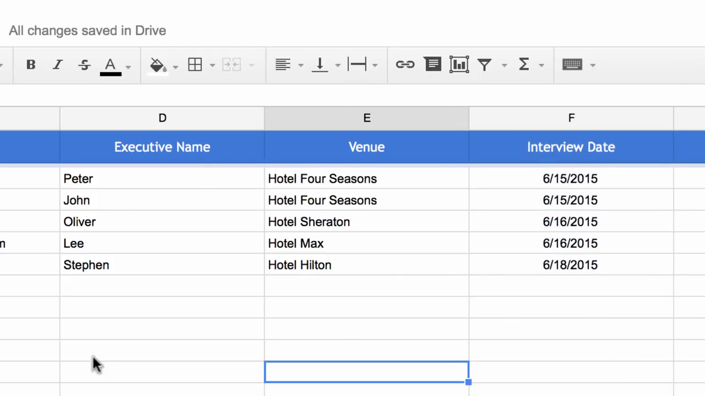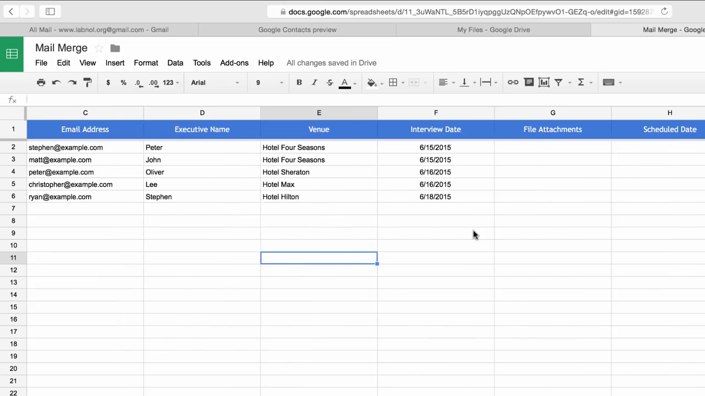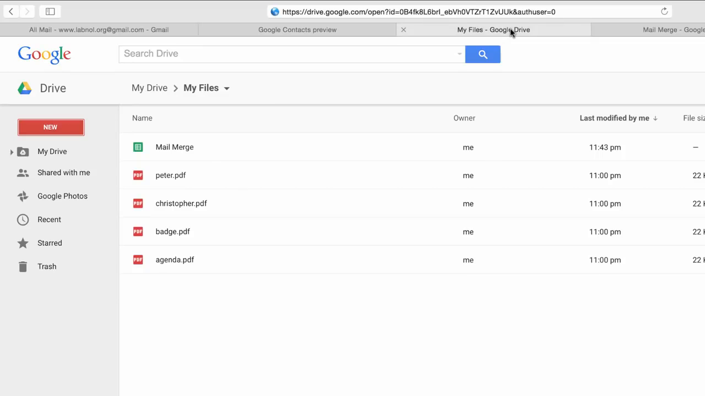Now in this version of Mail Merge, you can also send personalized attachments. So for instance, you can send one file to one email address, other set of files to another email address. So your body of the message can be different, your attachments can also be different. So how do you add files to your Mail Merge? It's very simple. You go to the file attachments column and we will add the URLs of the files here.